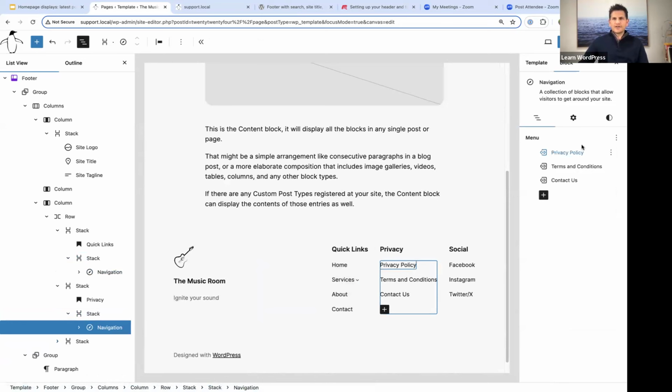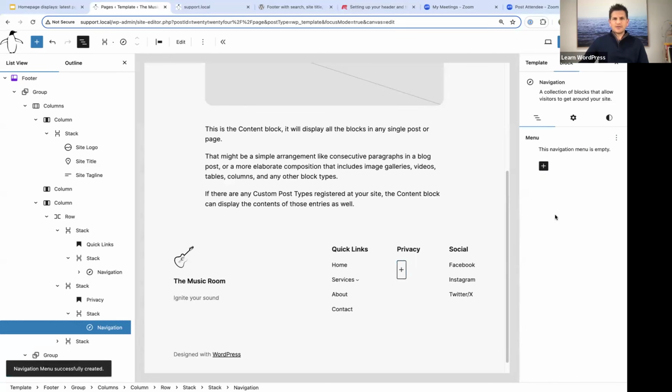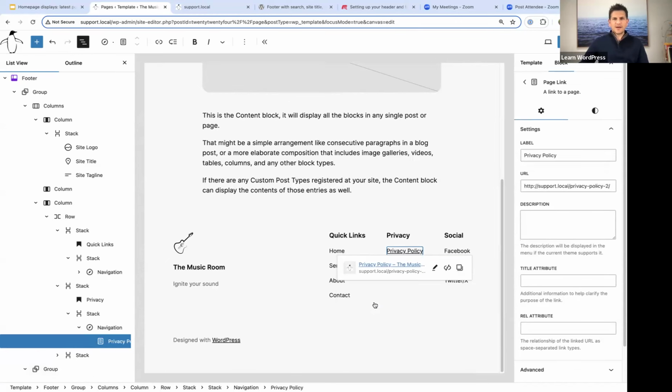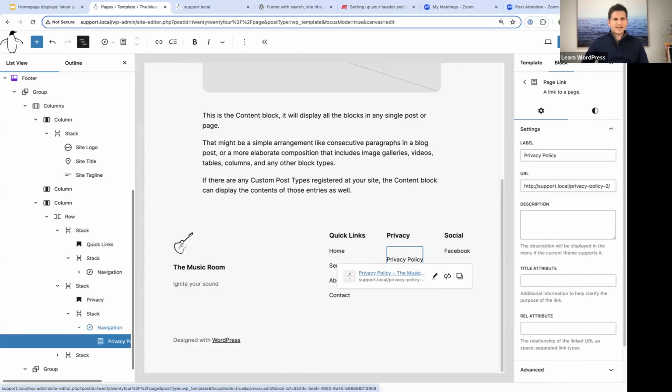And now we are going to say we want to create a new navigation menu. So I'll click on the 3 vertical dots and say create new menu. And then we can click on the plus and we can say, all right, our first is our privacy policy page, which we've already created, right? So click privacy policy page. Let's press enter. Nope. Let's undo that, not enter.